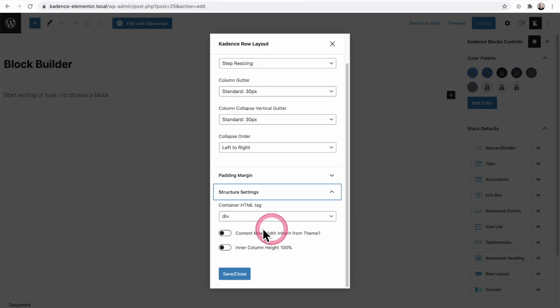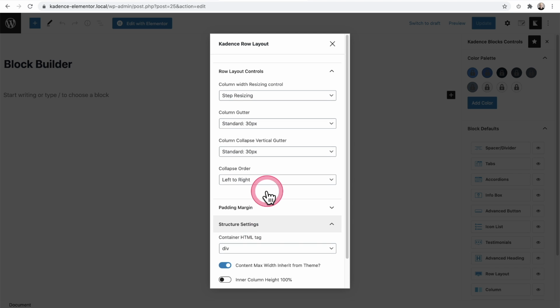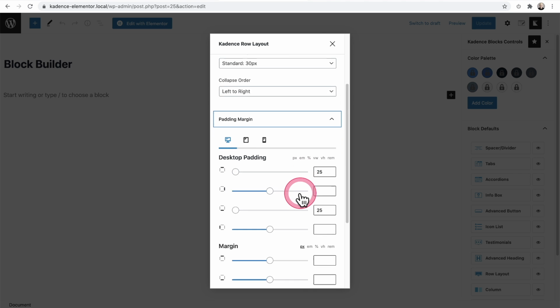So when we toggle this on right here, what it's going to do is every time you add a new row, it's going to make sure that width is set exactly to what the theme has it set to. This is going to save you so much time. Now, there's other settings here that you want to be aware of. For example, the padding and margin.